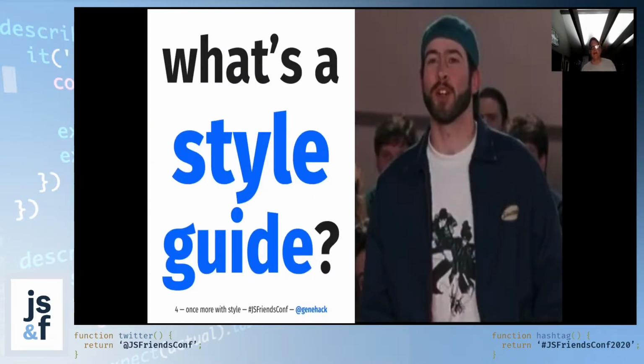So to get started, what is a style guide? A style guide is just a document that explains how code and other similar structured parts of your project should be organized and formatted and laid out. Who's worked on a project with a style guide before?